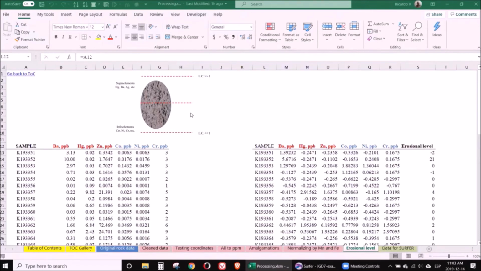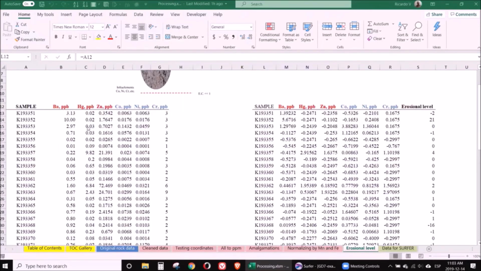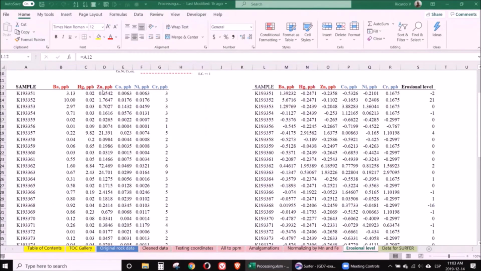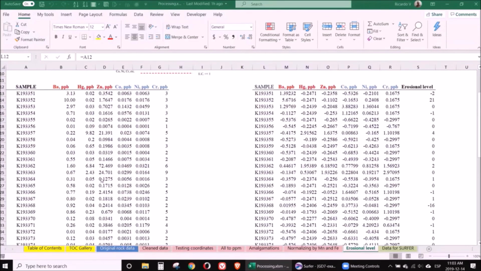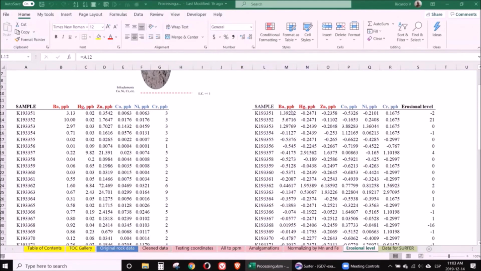So the way of doing this, you just put here your data with barium, mercury and zinc, and cobalt, nickel and chrome. We do the average and the standard deviation so we can normalize the values. We standardize them. And then the erosional level is estimated by the integral part, and we eliminate all the zeros, of the supra by the infra.